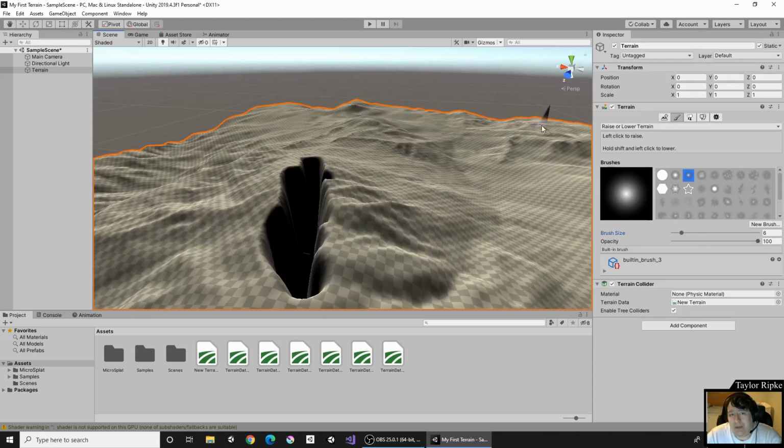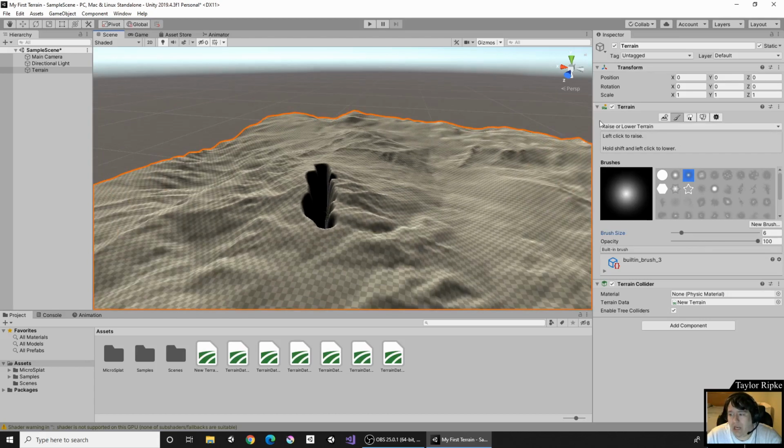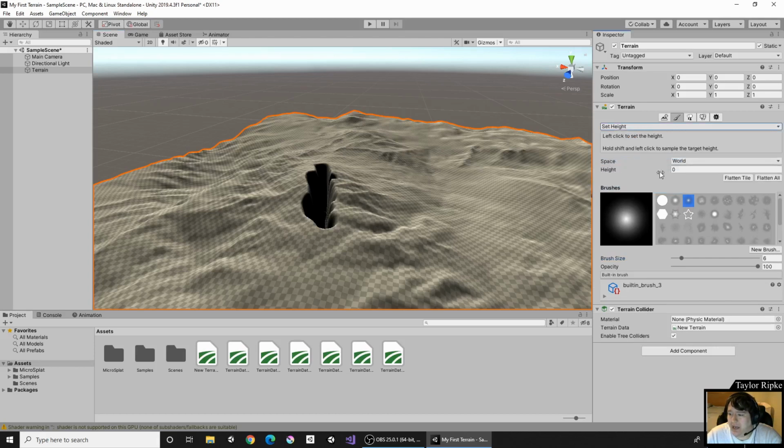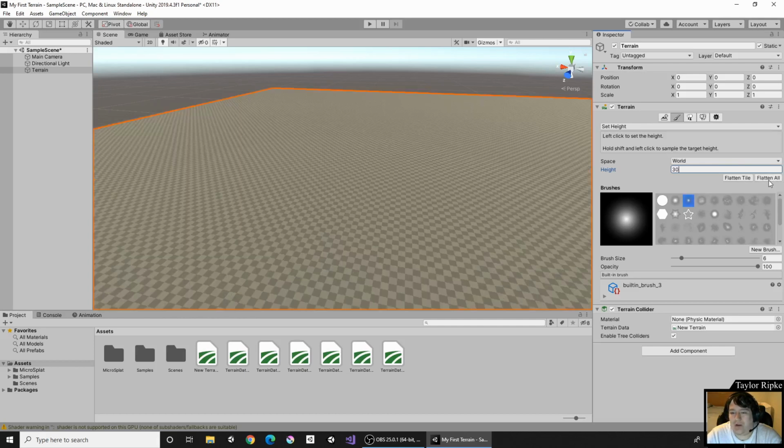One of the things that people like to do right off the bat when creating the terrain is a handy little trick: go down to the set height. Now the set height function, let's go ahead and set this to maybe a value of 30. And then you can either choose flatten tile, which is going to be the single tile that you are currently working on, or you can flatten all of them, which in this case we only have one, so we'll just select flatten all.